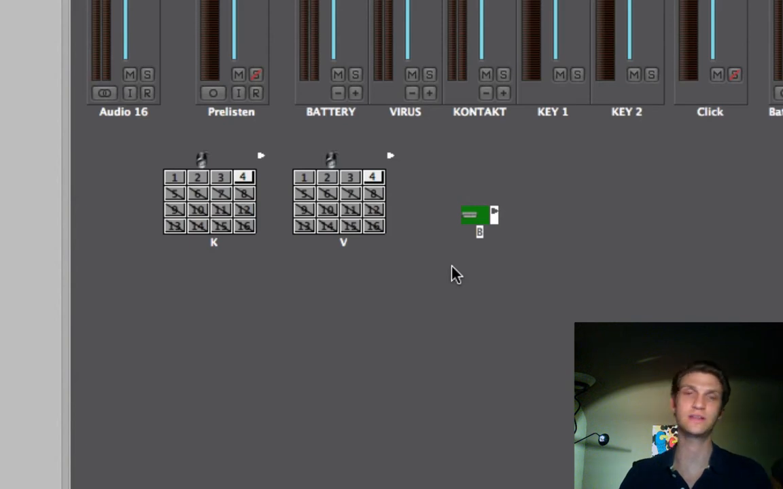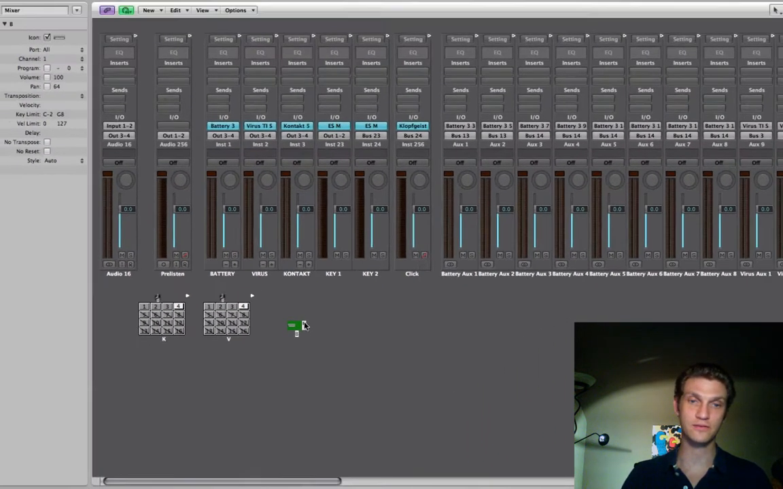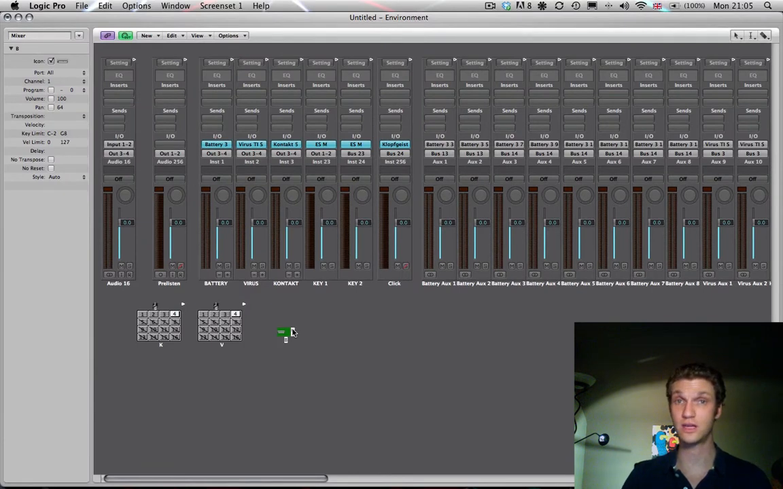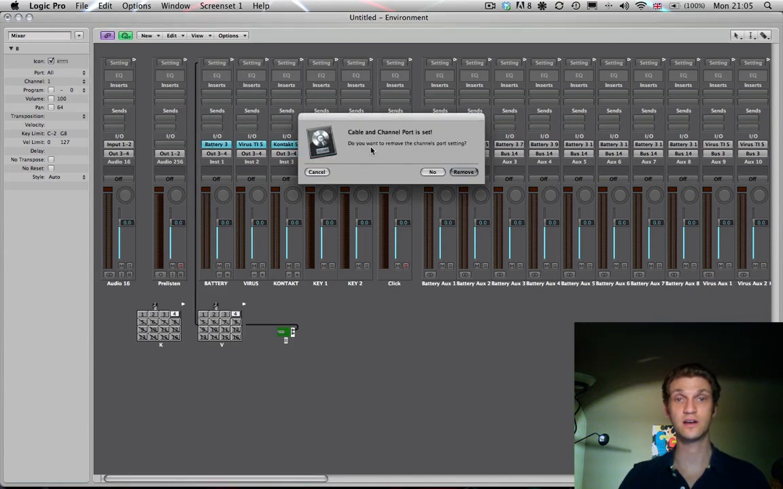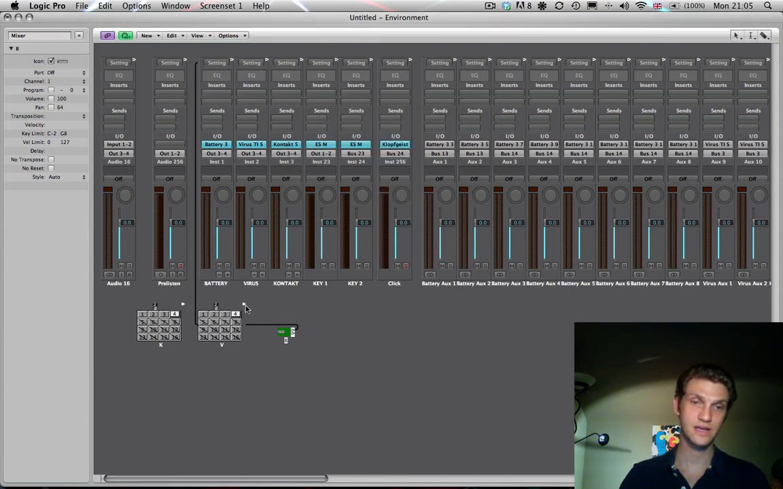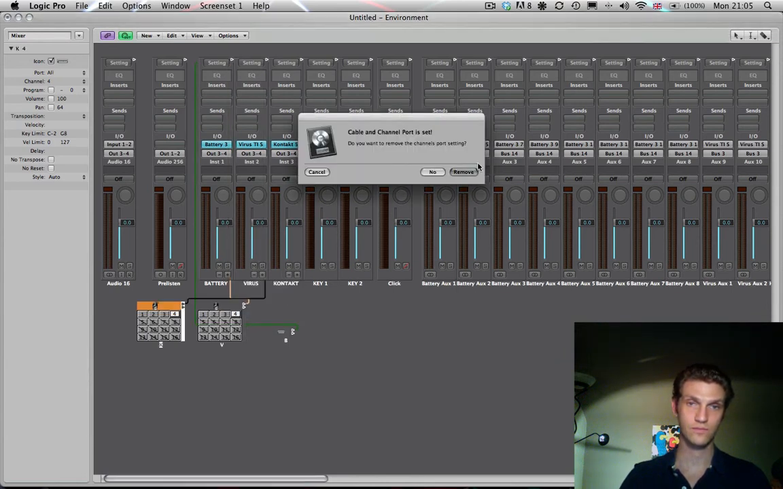It's really only one instrument per instance of the plugin, just with multiple outputs per cell. So that I'm going to leave as it is. Now all you have to do is pull the cord out of the object and into the instrument which you wish to control it with. So in this case, I'm going to plug the B instrument into Battery, and it's going to ask me if I want to remove the channels port setting. Yes, I do. Remove. Same deal with Virus. Remove. And with Contact. Remove.